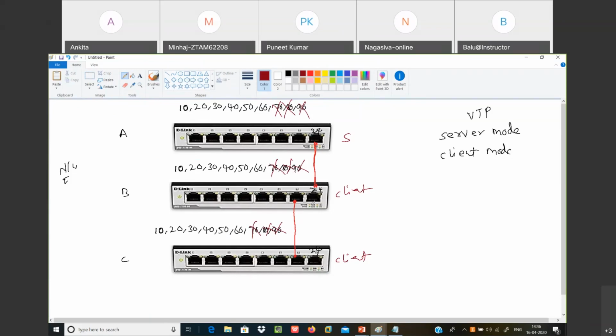So this is how VTP is going to work, right? But a very important point is here.